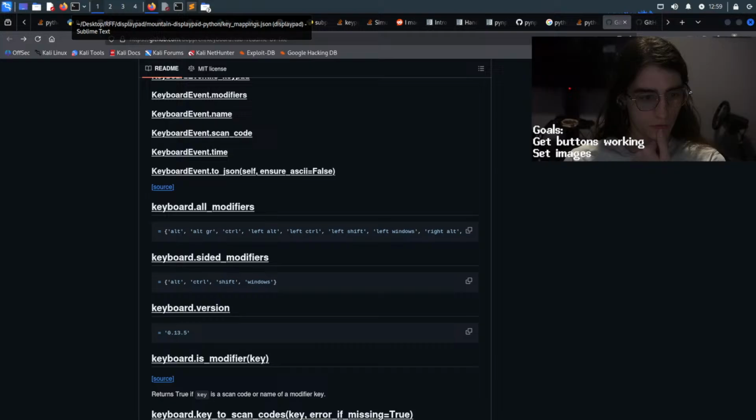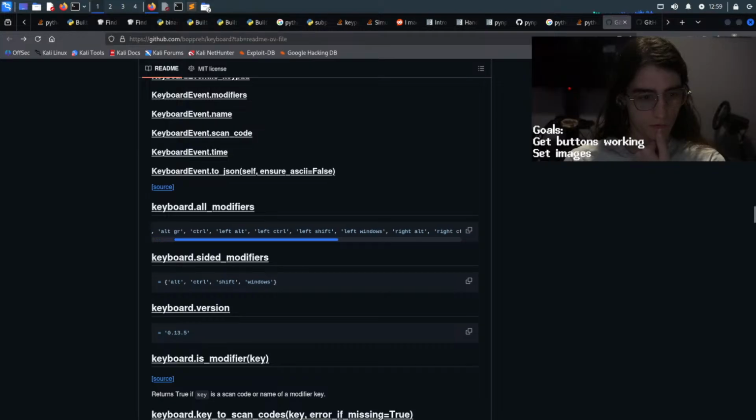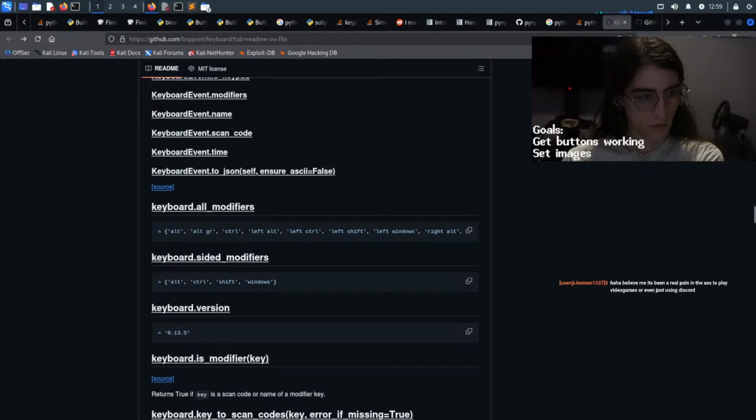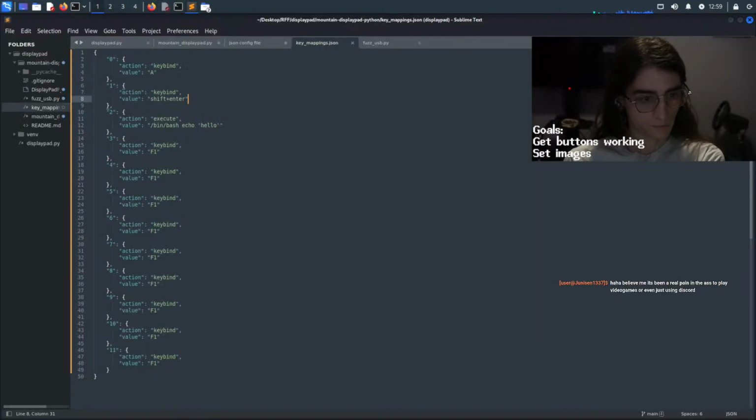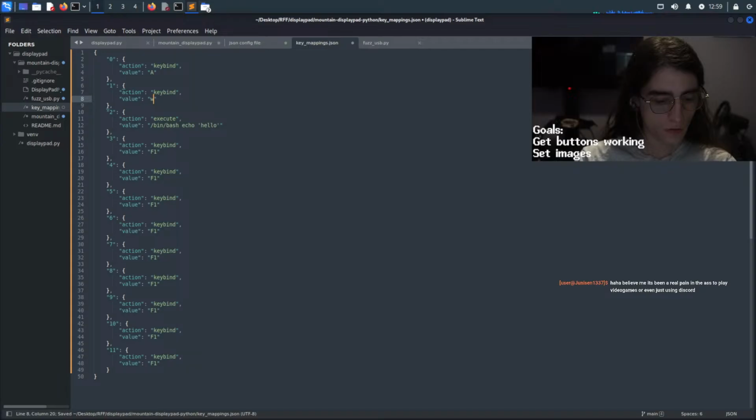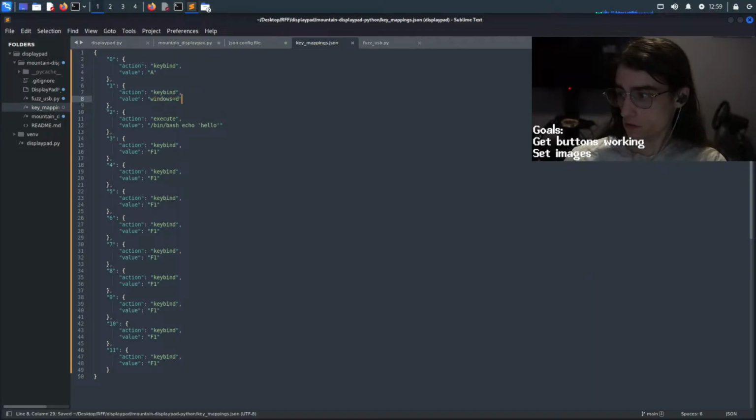So all modifiers, what is it? Left Windows, right Windows. Oh, Windows. Okay, so they just have a regular meta for Windows. Okay, so let's do Shift plus Windows. No, wait, Windows plus D, right? Windows plus D. I want to try this.